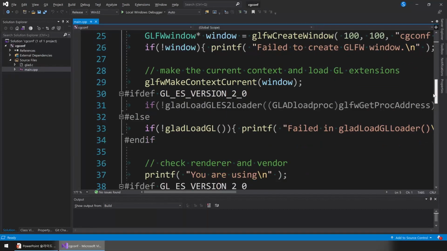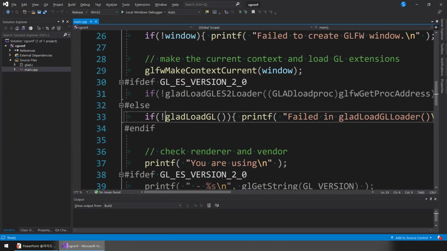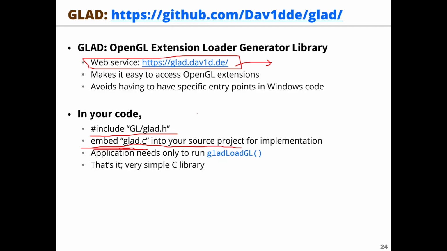Here we see gladLoadGL. At this point, we can load the OpenGL extensions. That is also handled by glfw, or we can directly load this way. But when we are using glfw, it is better to use its own support for GLAD. So that's it, a very simple C library.